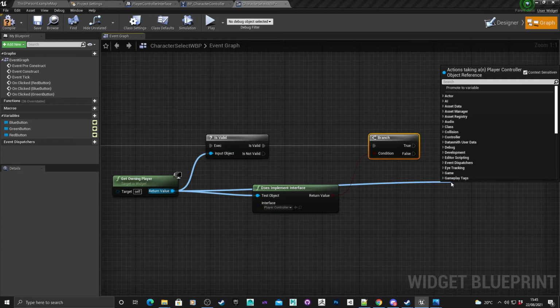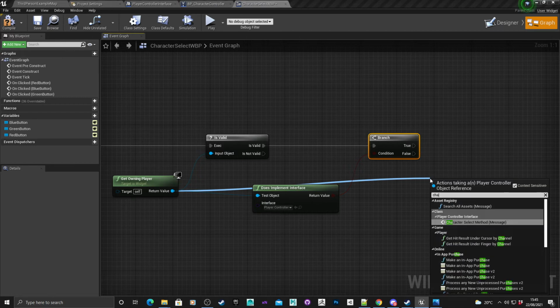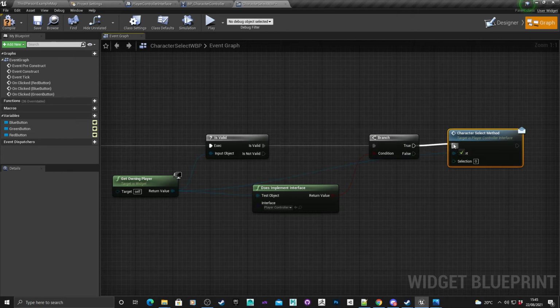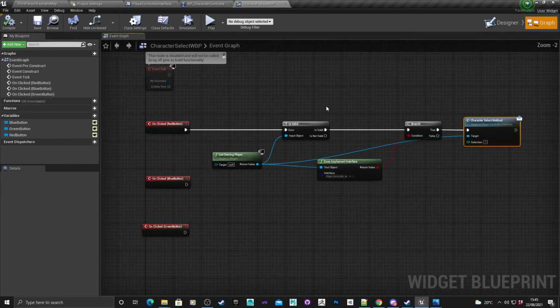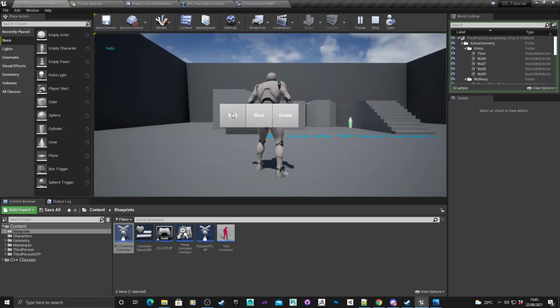If so, I want it to use this interface, so message, character select method. And just put something in like 1 for now. Okay. So next thing I quickly need to do is just see if that works. So if that's currently connected to the red button, if I hit play, yeah, it's calling the interface, everything's fine with that.